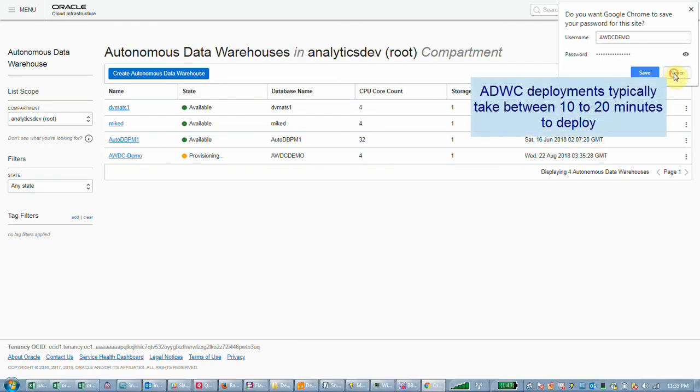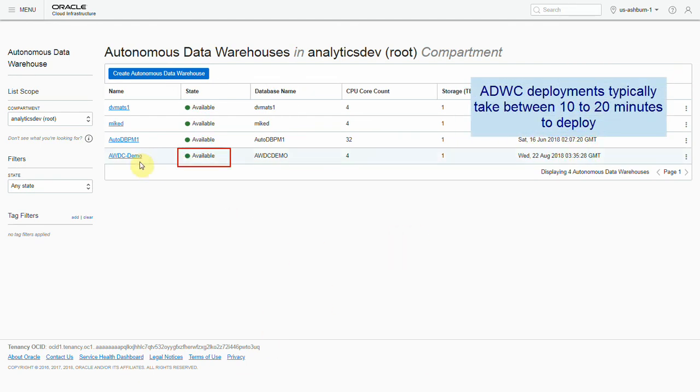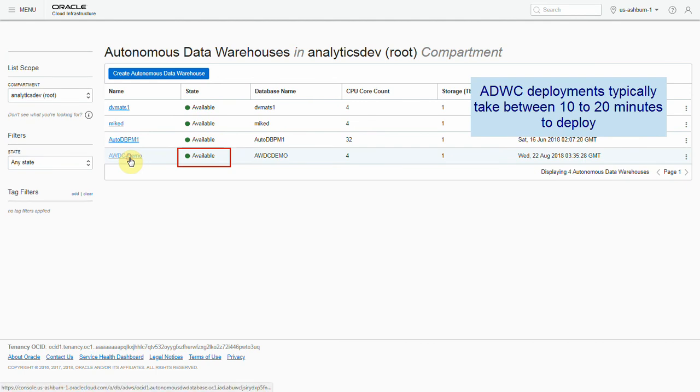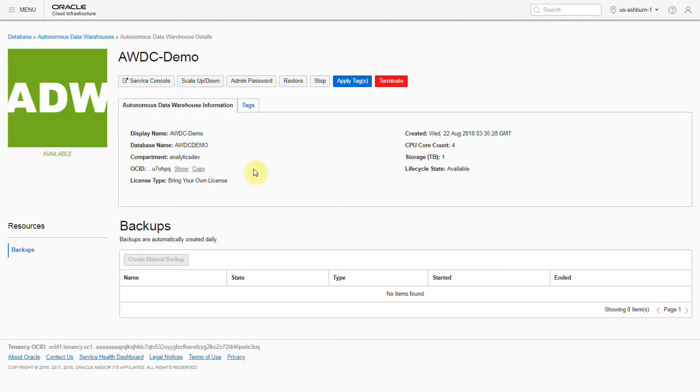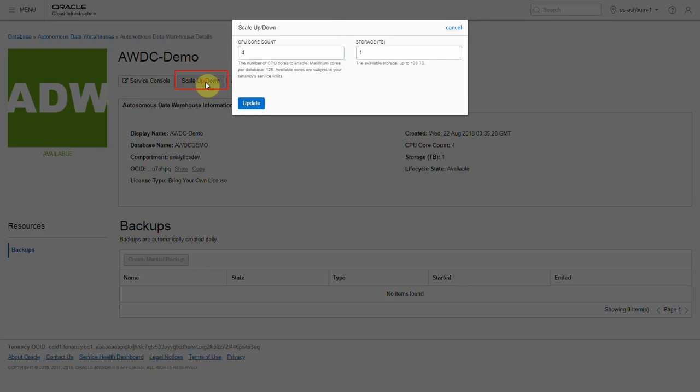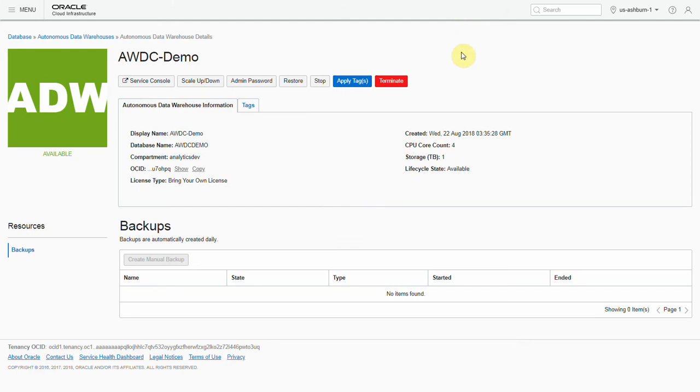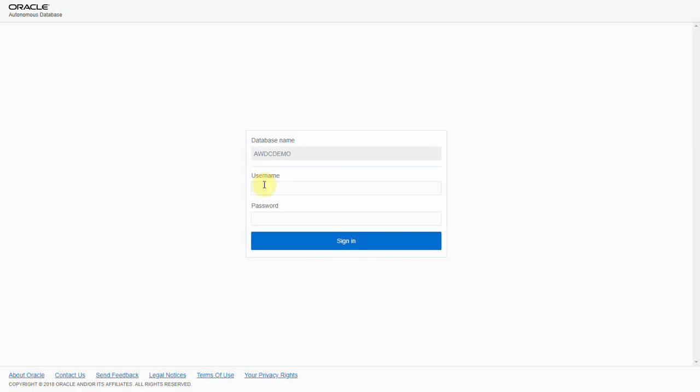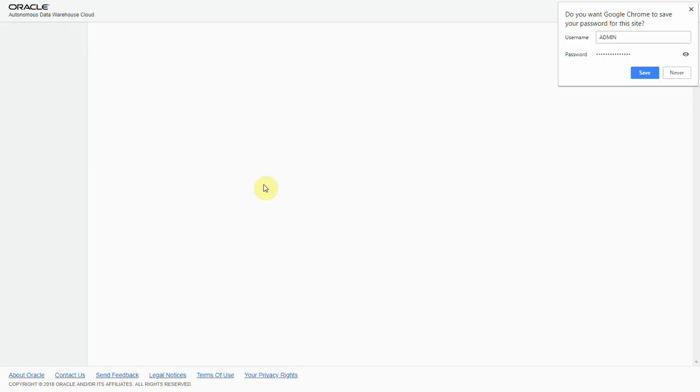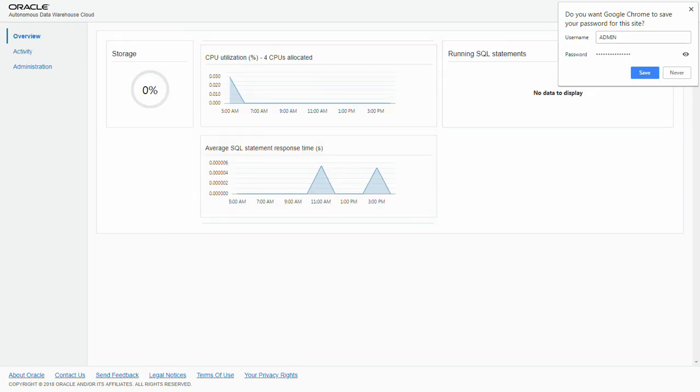Once completed, the provisioning state will change to Available, and we can get further details of our deployment. From the console, we can see that we can scale our instance either up or down in CPU core count as well as storage. We'll click on the Service Console to retrieve our wallet, and we'll get to what the wallet is used for shortly.